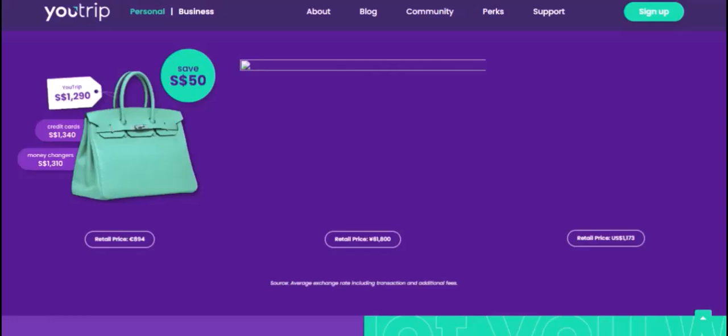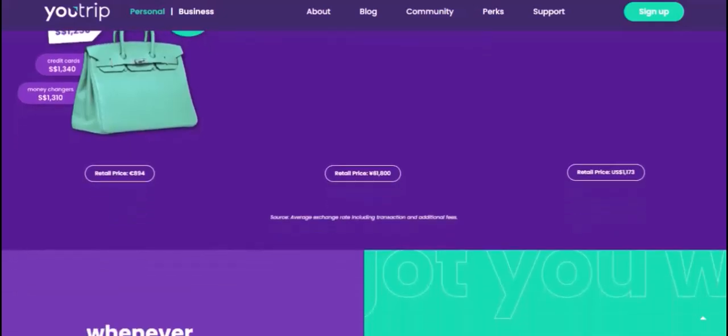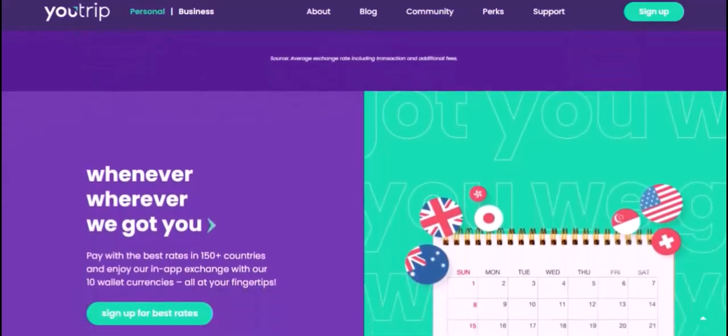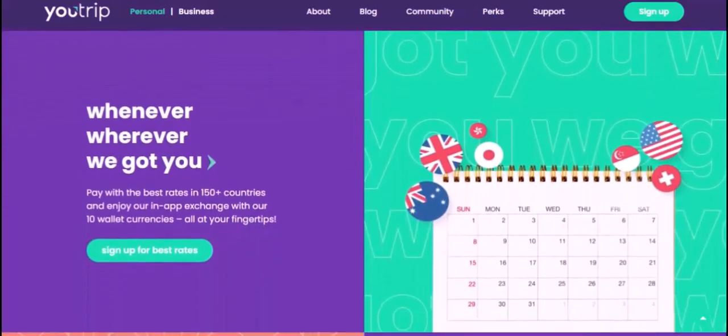Cash deposits. In some regions, YouTrip offers the option to deposit cash directly into your account. This can be a convenient way to add funds if you don't have easy access to online banking or prefer a more tangible approach.